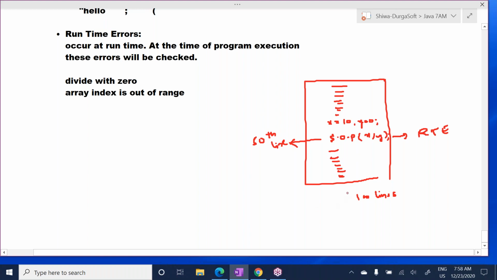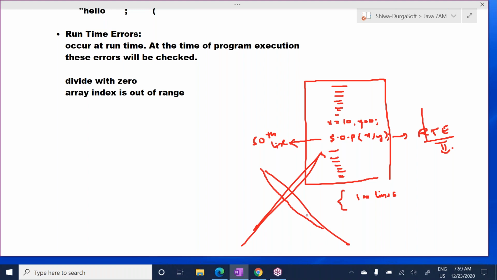This is the remaining code, a total of 100 lines. At the 50th line, I'm trying to divide with 0, x value 10 and y value 0. Here at this 50th line, a runtime error will occur. When a runtime error occurs, our application will be closed in the middle of execution. It will not execute the remaining 50 lines of code. This is the problem with runtime errors.